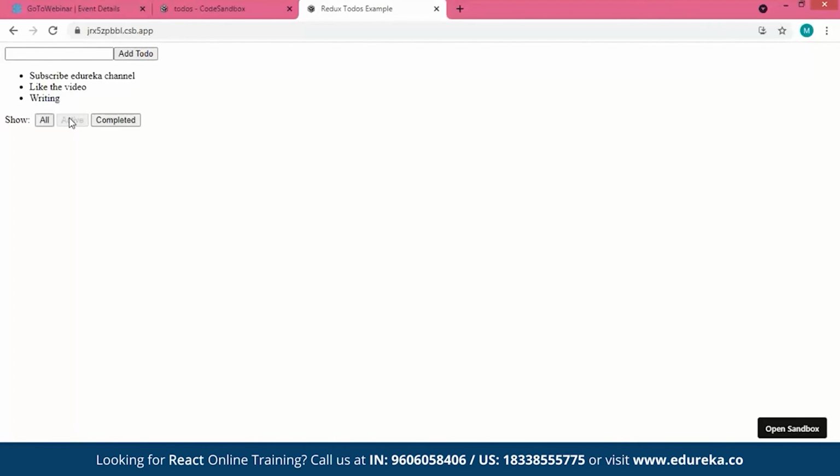When we will click on the active, so we have all the active to-do list items, and in completed we have nothing because we have not completed any of these. To complete it, we will just click on any of these. So to subscribe, I have just clicked on it. So this item has been completed. Now when we will see in active items, we have only two, and in completed, we have the one which we have already completed by clicking on it.